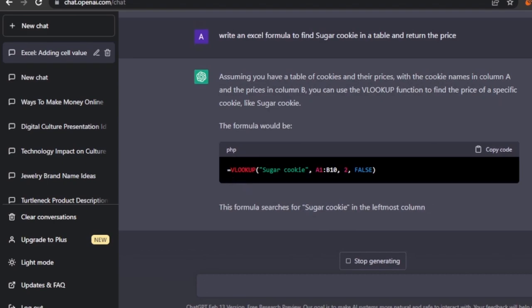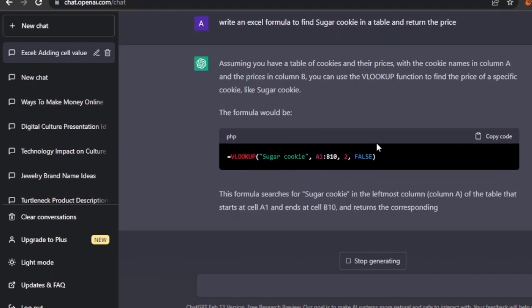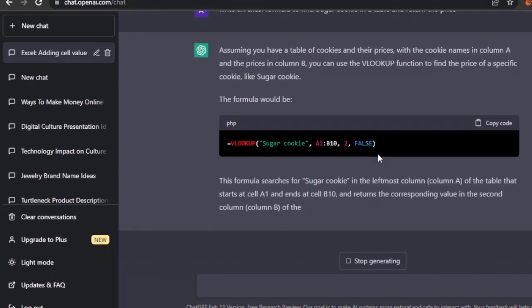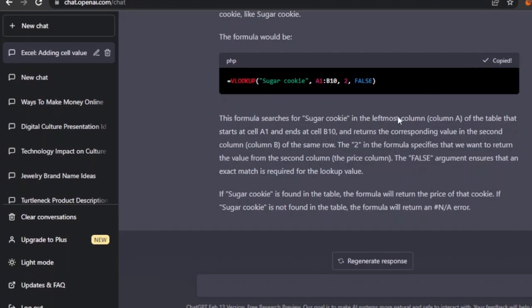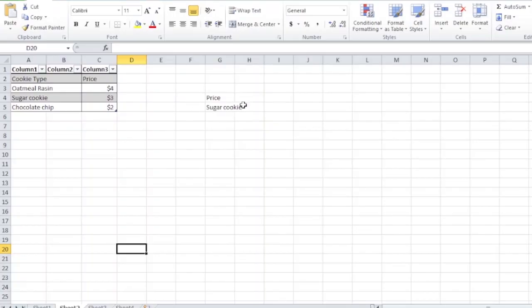So here you can see that this is the formula that I will be using to get the sugar cookie price for me. So I'm just going to copy this formula, and I'm going on to my Excel, and I'm going to enter this formula right here. And here you can see that I've got the price of the sugar cookie, which is 3, and this is how you can basically go on to ChatGPT and ask for any query that you have, and it is going to solve it for you.